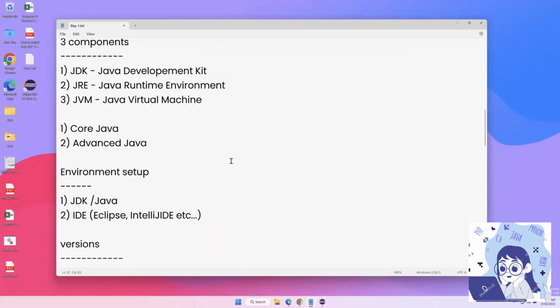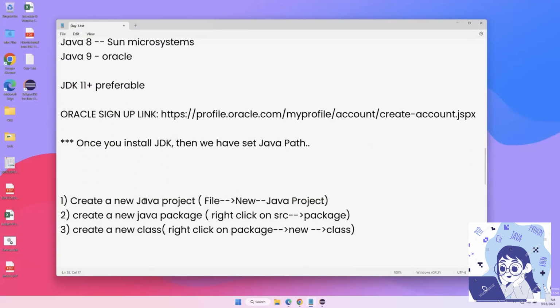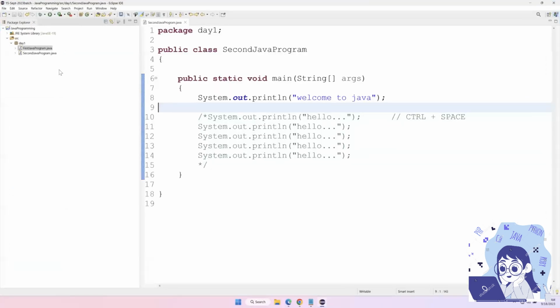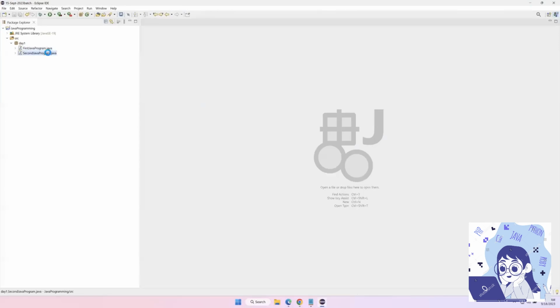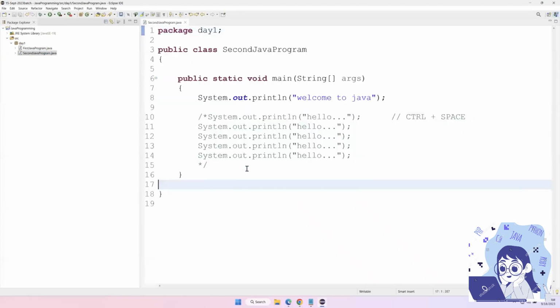Just try to do this for today. Try to install and get the environment ready. Once the environment is ready, create a new Java project, a new package, and try to create a new class and play with them. Okay, create multiple classes and see how they execute and how we are able to see the output in the console window, and try to change something in these print statements. Then execute and see the output.